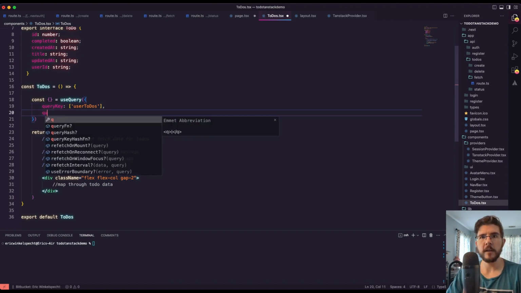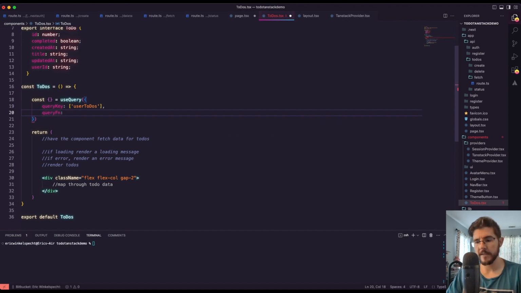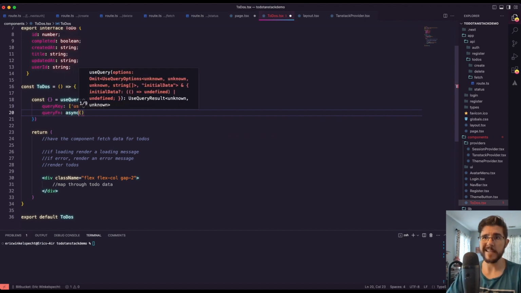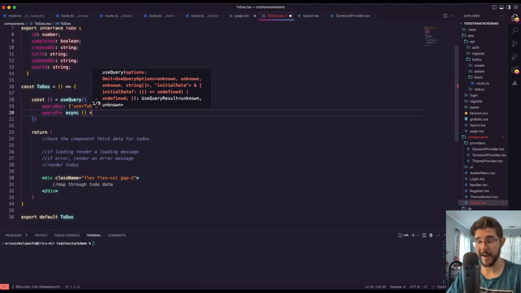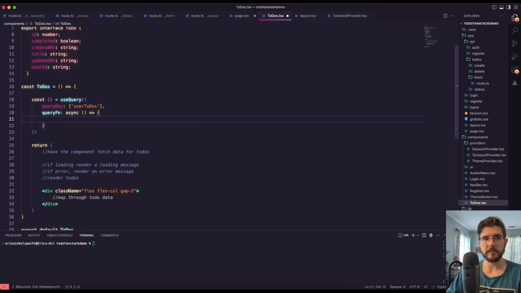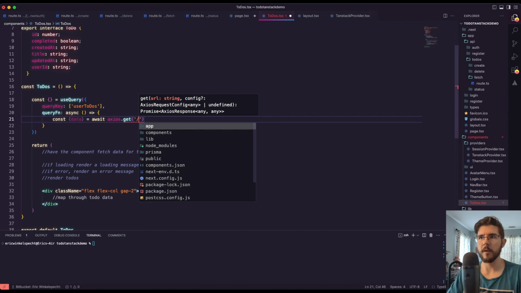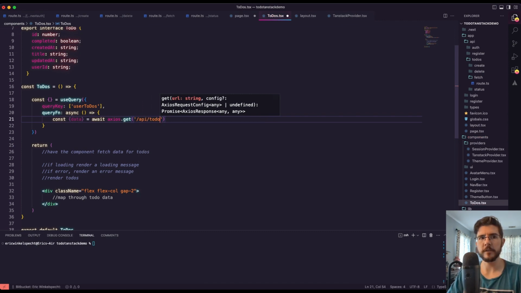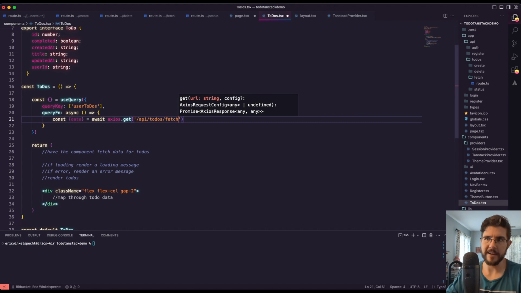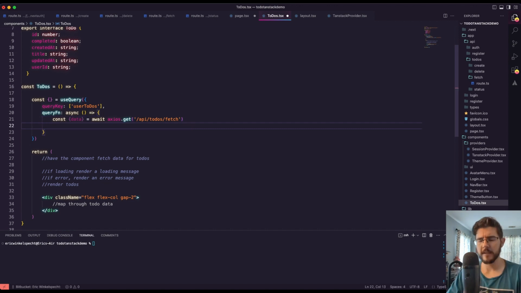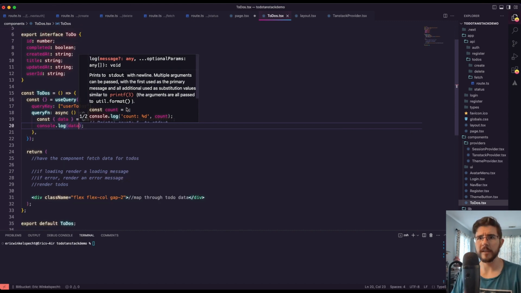And now we're going to put in our query function. So this takes in a function, which we're going to make an async function, right? Because we know we're going to use Axios to call out to our backend to get some data. And we're going to do a couple things here. First things first, we're going to const destructure data from Axios. We'll do await axios.get. And then we'll throw in our /api/todos/fetch, which is just our API endpoint that's going to run the processes we just looked at. Let's console.log what that data looks like so we can take a look at this stuff first.